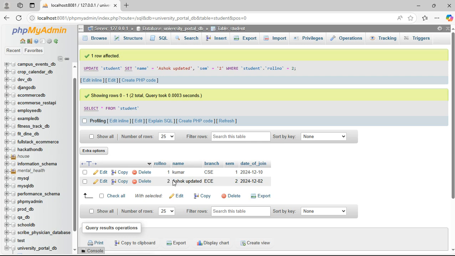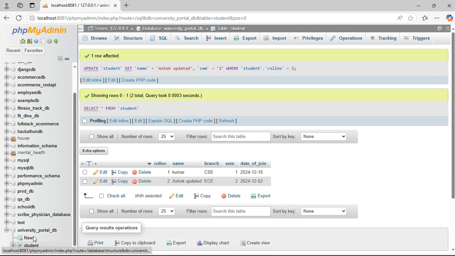So these are the minimum things that you have to know: how to create a database, how to create the table, and how to manage the data in the database. So let me say that here new is there.